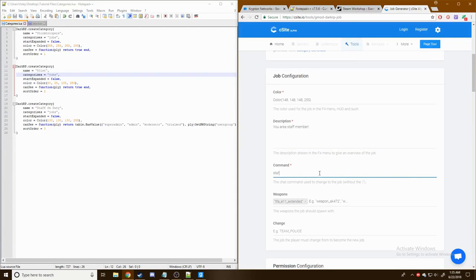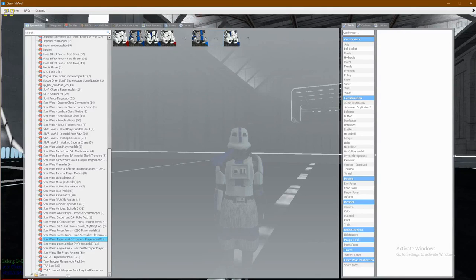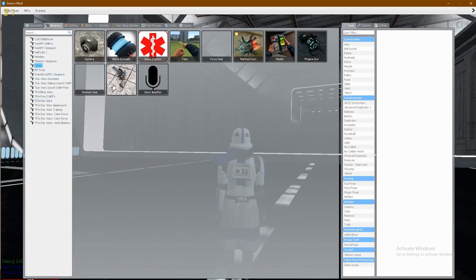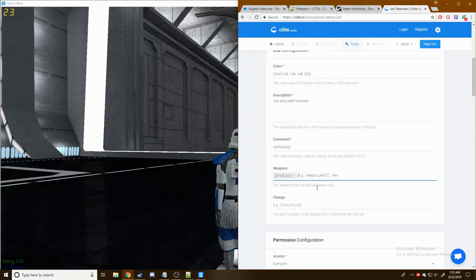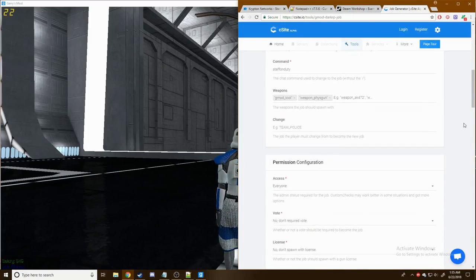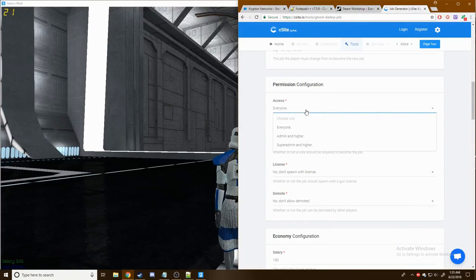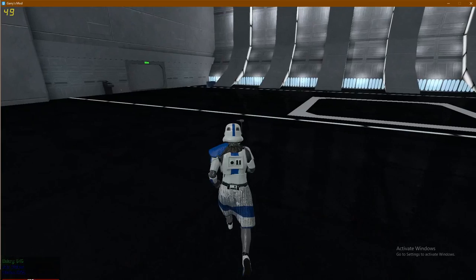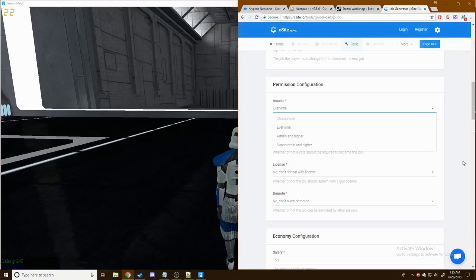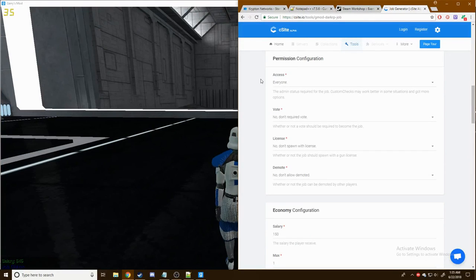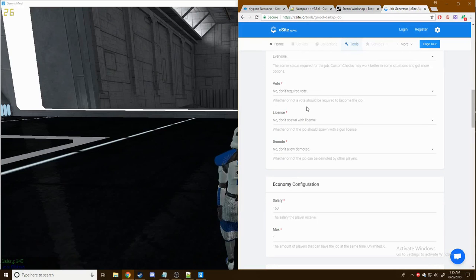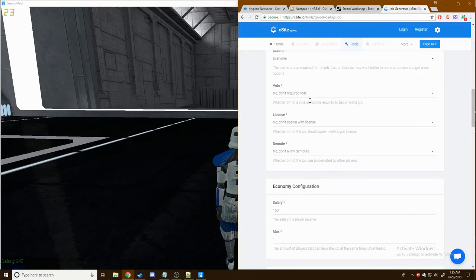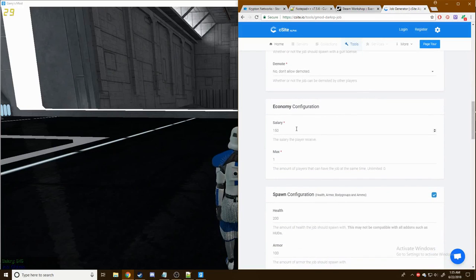The command, I'll have as staff on duty, and they'll be spawning with a physgun and a tool gun to be able to handle any situations that will require them to have those tools. Now, permission. You'll want to not keep this on everyone and not admin and higher, because the custom ULX groups you make, such as mod or trial mod, will not be able to access this job because they are not a default group by ULX. I do not want them to have to vote, a license, and not to be demoted.